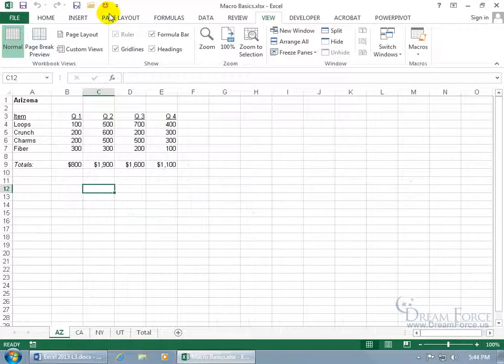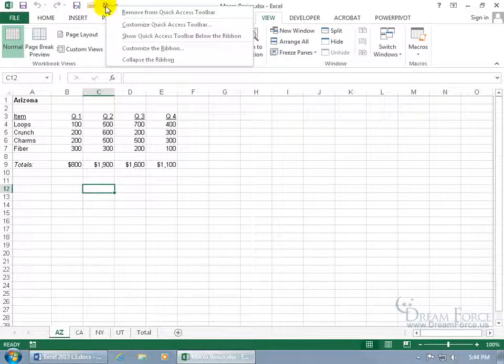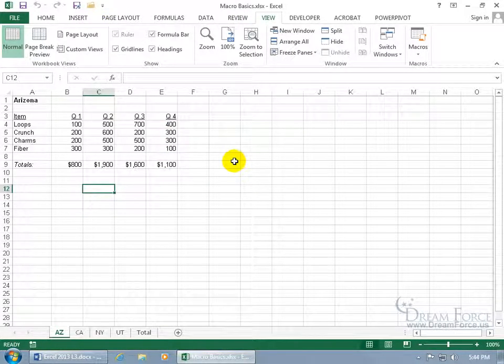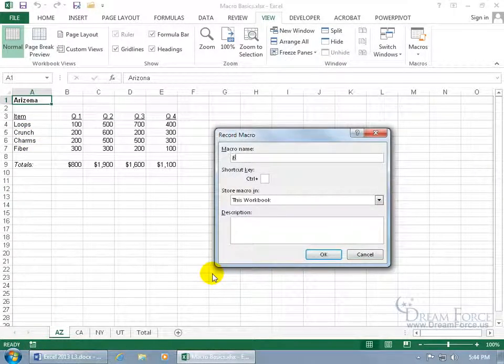So he's not happy. Let's right click on the happy face and remove him from the Quick Access Toolbar. And let's do one more, and we'll keep it simple here. Let's select Arizona, click Record, and we'll say Format.